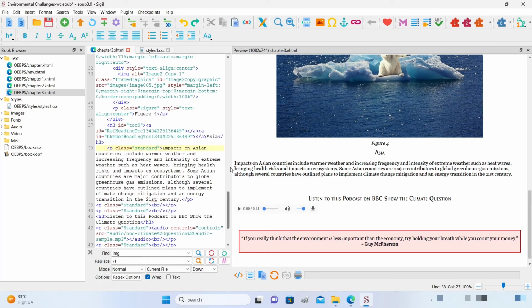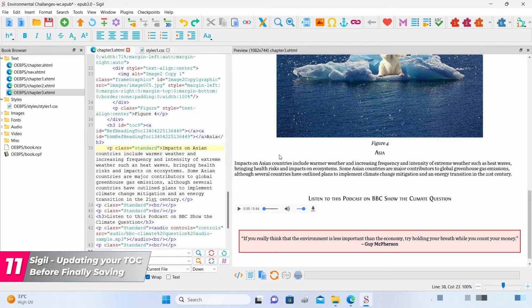Now, before we move ahead, let's look at a very important point. We have made quite a few changes in this document after we exported it as an EPUB from inside LibreOffice.